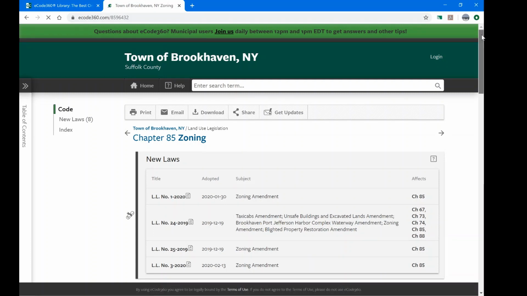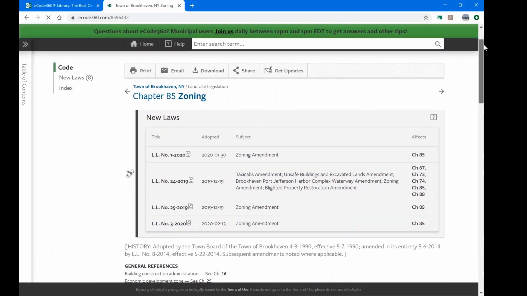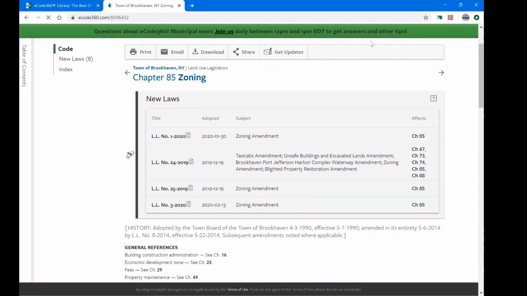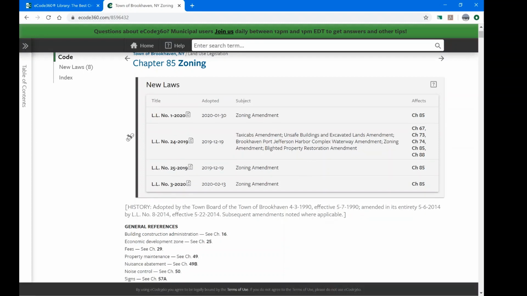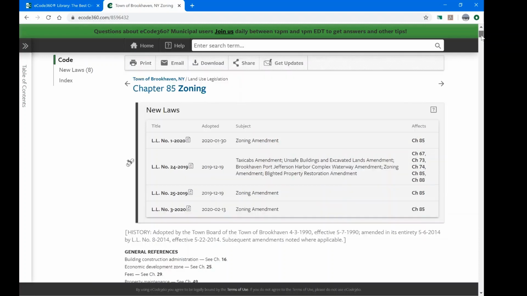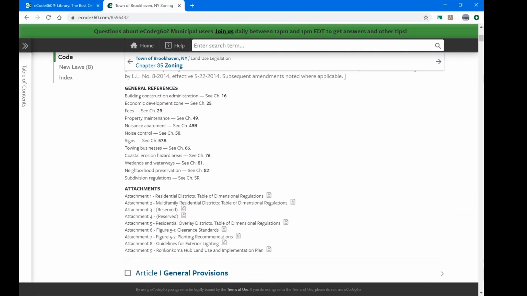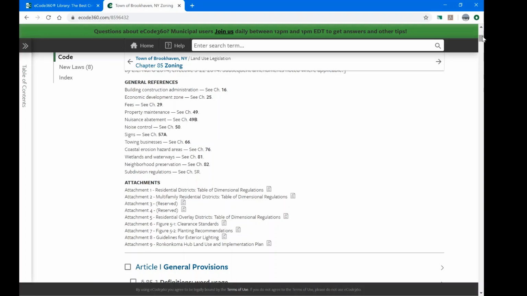At the top of the zoning code, it gives you the most recent laws that have been passed. In this case, we had a zoning amendment, I'm not really sure what this is, Local Law 3-2020, that was passed in February of 2020. We had another one passed December 19th, 2019. So the zoning code constantly gets changed. It's not a static document. It does get updated over time.